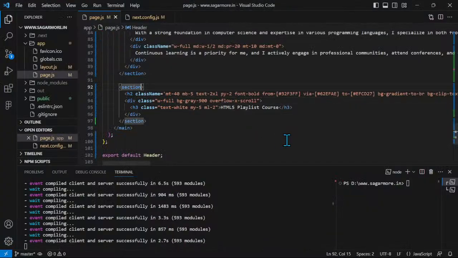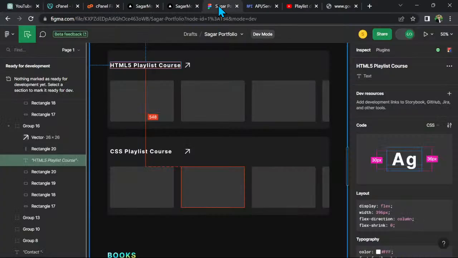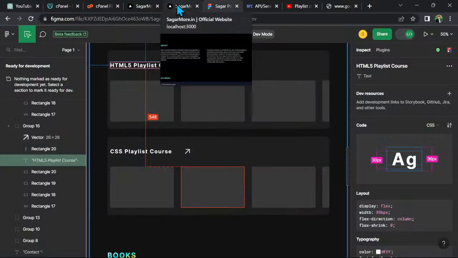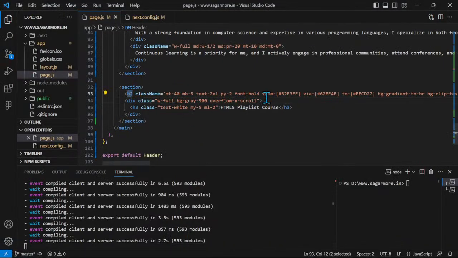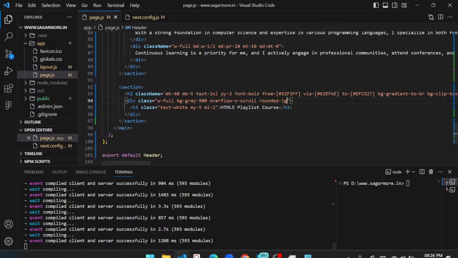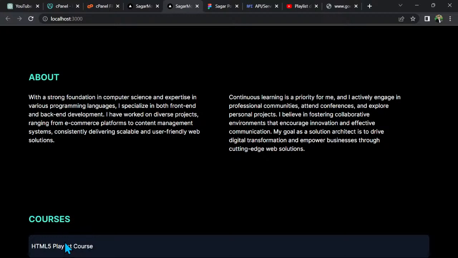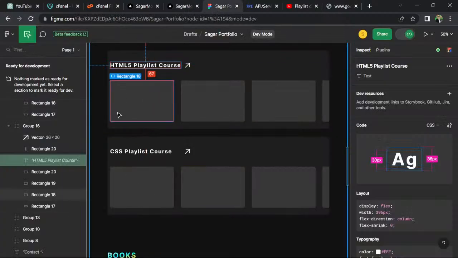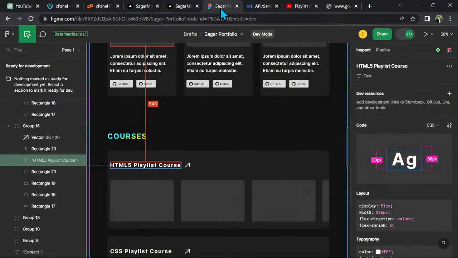So our section is this one. This is the division. Let me see if we have missed anything. A division with, okay. So why do we have this section then? What I will do, I will add the rounded class first. Okay, for courses we have that. For the courses here, this rounded class is required. Correct. So we have added that rounded class. It is rounded and that's enough.